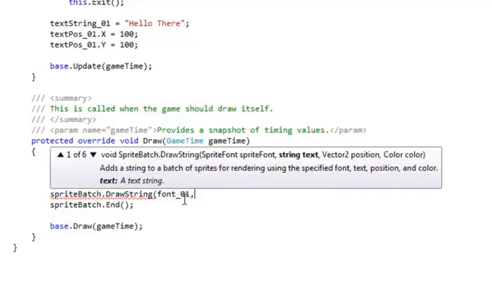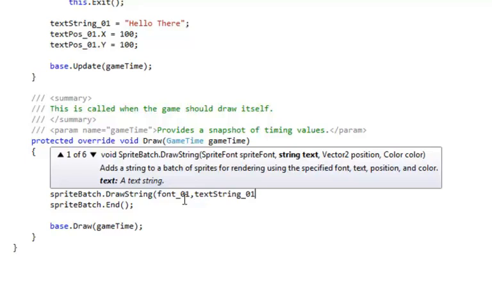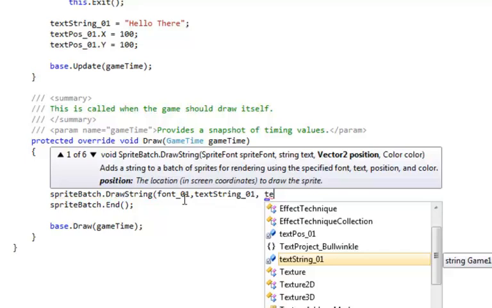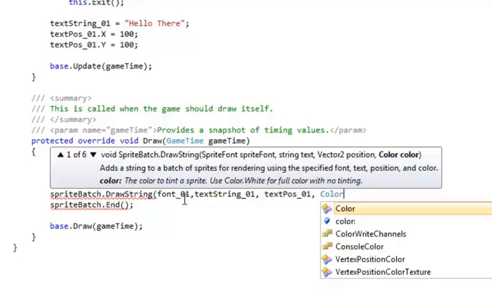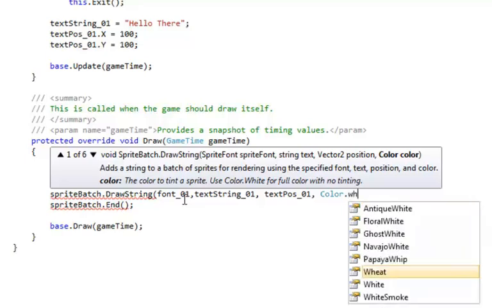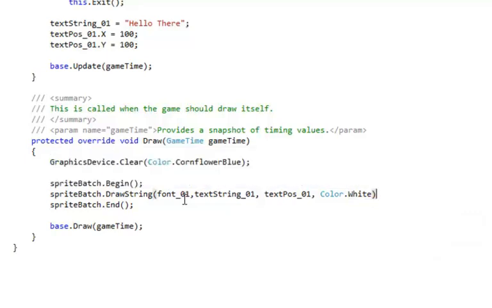Sometimes IntelliSense is a little in the way. And then the text string, which is text_string_01, there we go, and comma, and then the position, so text_position_01. IntelliSense tries to help us out best it can, and comma, and then the color for the text, which we're just going to make white, Color dot, and you see there's all kinds of different colors that are built into the system. Just choose White, and close paren, and a semicolon, and there it is. And that's the lines that we need to draw to the screen.